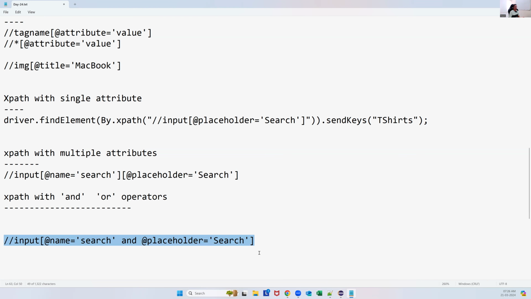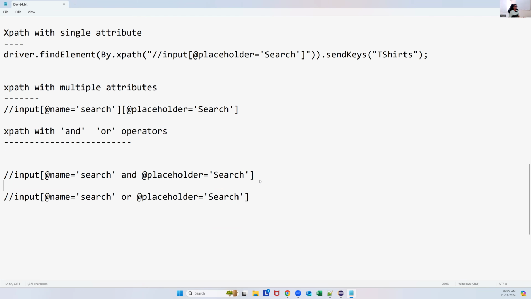Suppose I'm using the OR operator instead of AND, I say OR. Then at least one attribute should be matched. Suppose this first attribute is correct, but the second one is not matching. Will it identify the element or not? Yes, it is still able to identify. Similarly, if the first attribute is not correct, but the second one is correct, in that case also it will be able to locate the element.